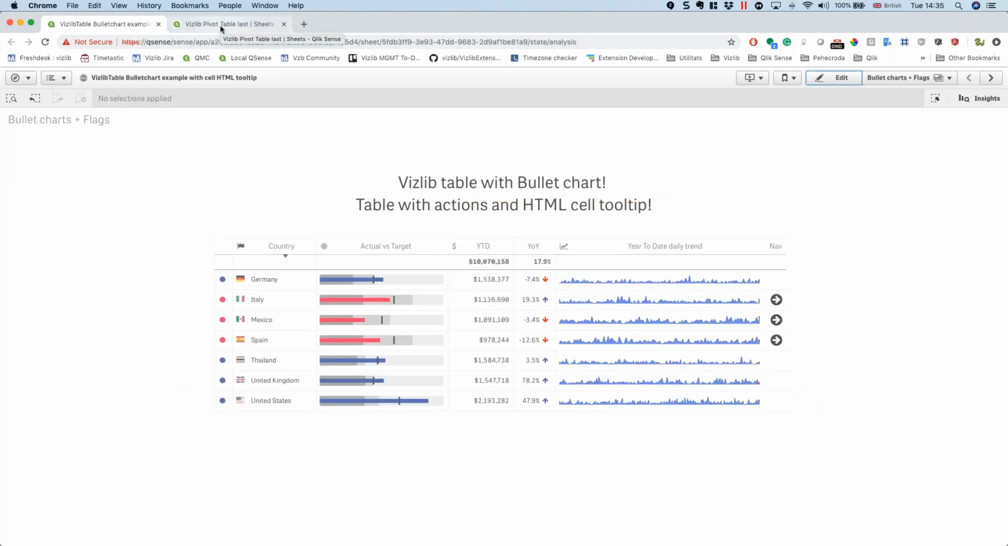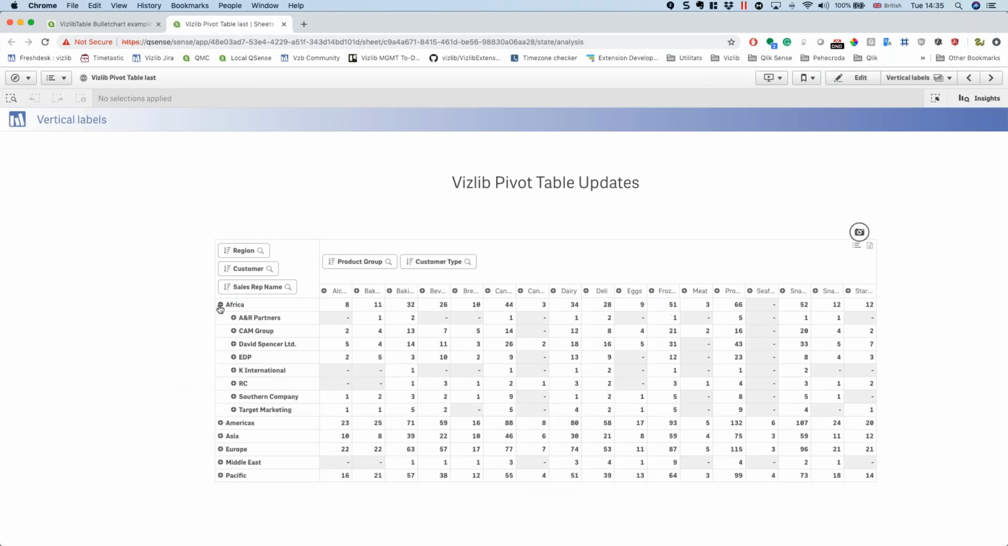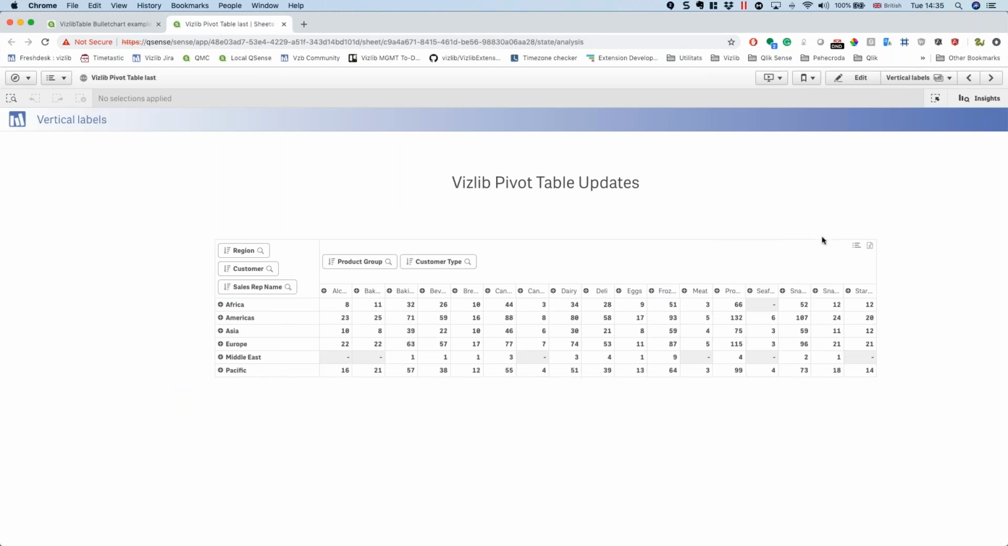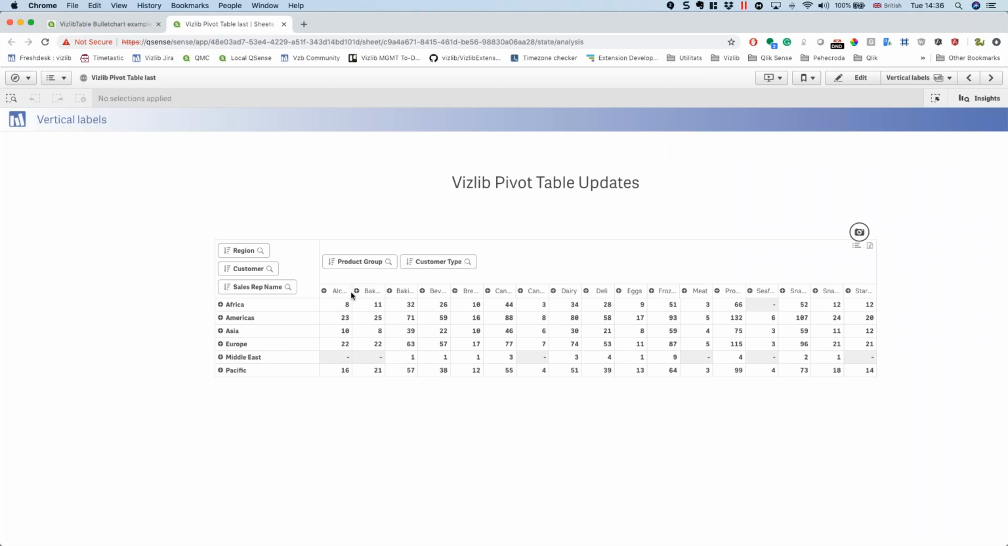Another exciting thing that we released is on the Vizlib Pivot Table. The Vizlib Pivot Table is great. It does its job, right? You can have different levels, different dimensions, and multiple measures, of course. We also have our alternative selector where we can remove or add rows and columns in an easy to use way. But one of the things that we felt was missing, and it actually came from our customers as well, is this: you can have a lot of columns, but it looks a little bit cluttered together, right? So you might just want to have some of these columns vertical.